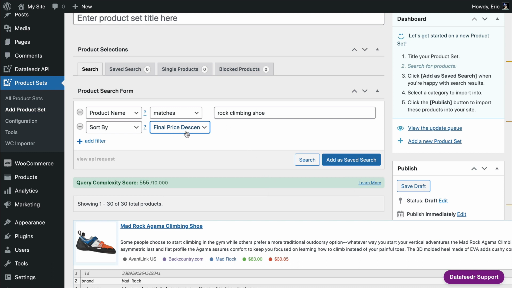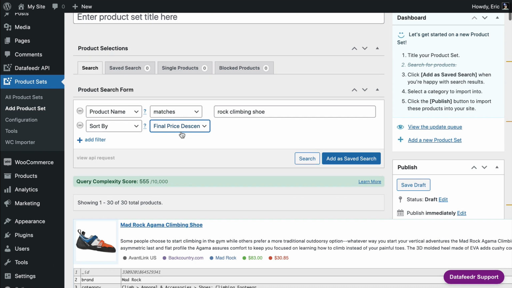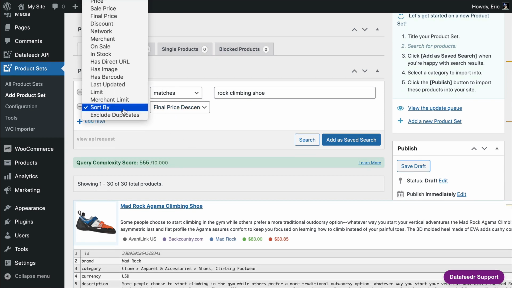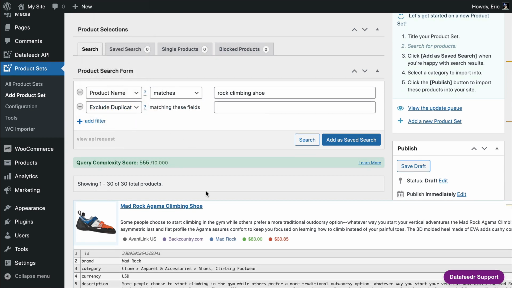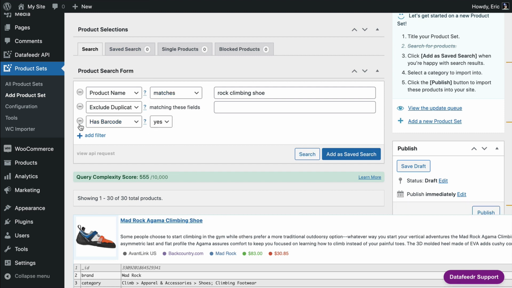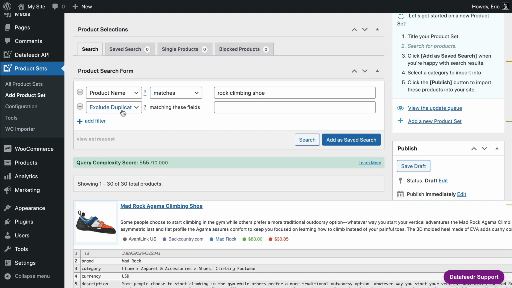You can control the sorting on the front end of your website using WooCommerce. Okay, last but definitely not least is the Exclude Duplicates field. I'm going to cover this in another video more extensively, but this allows you to exclude duplicates or basically group products by specific fields. So let's take a look.